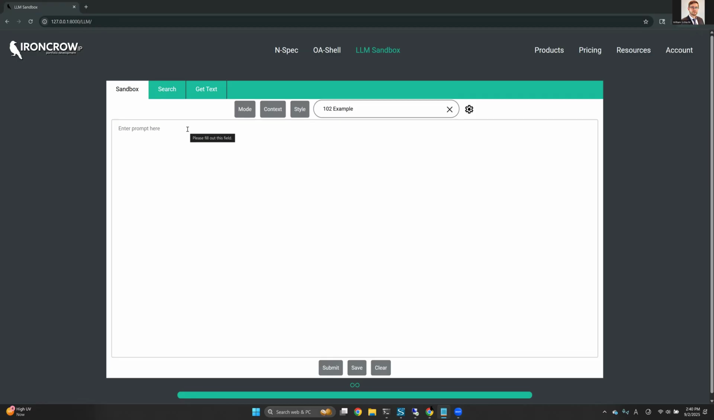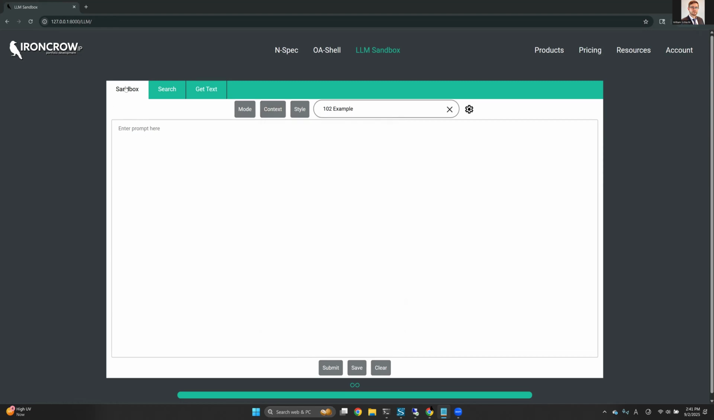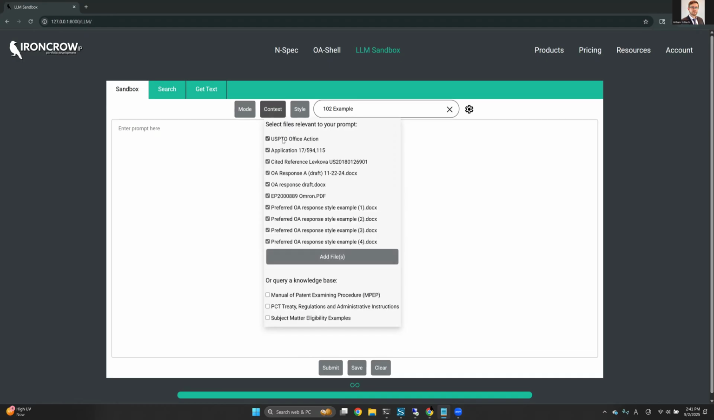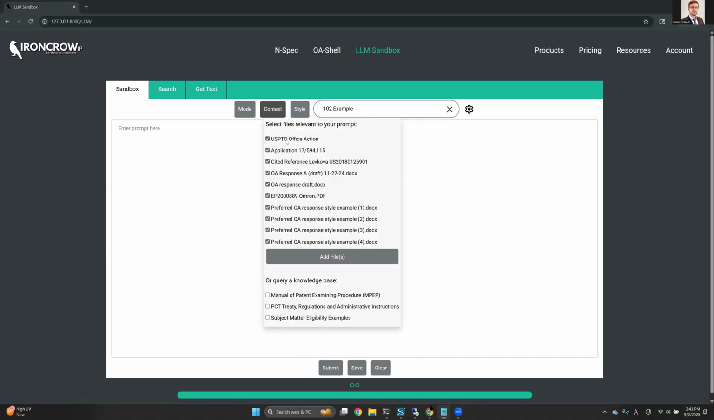So to get started, we are in the new Unified Sandbox tab. And in our context, we have all the files related to this office action. These are files that you would automatically have populated if you are an OA Shell subscriber. OA Shell can send the files related to an office action directly into the LLM sandbox, which speeds things up, but you can also just upload these files yourself. But basically, we have an office action, the originally filed application, and then two cited references of Levkova and Omron.